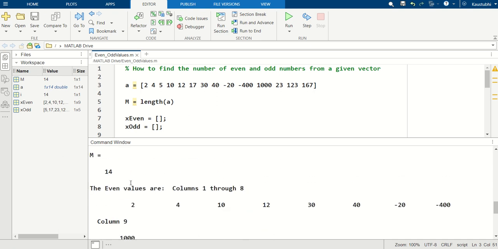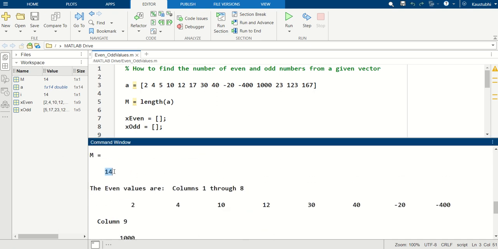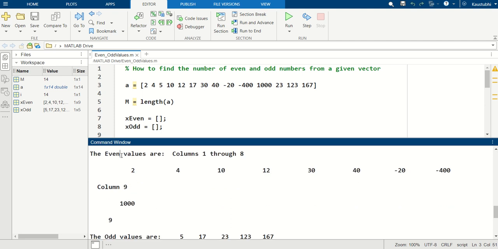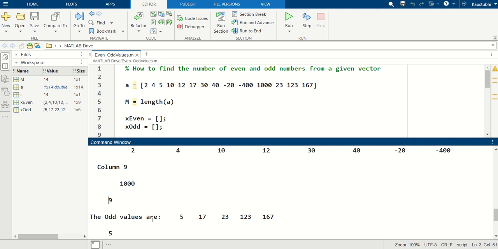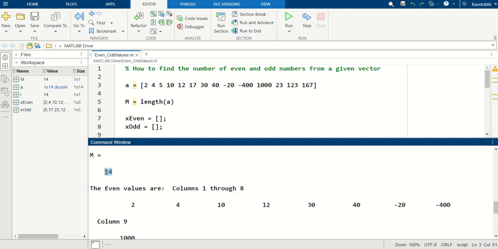So you can see total number of elements are 14 and the even values are total 9 values, which are 2, 4, 10, 12, 30, 40, -20, -400 and 1000. And you can see the odd values are 5, 17, 23, and last are 123 and 167. So total 5 values. So 9 plus 5, 14. So total 14 elements are there in the array.